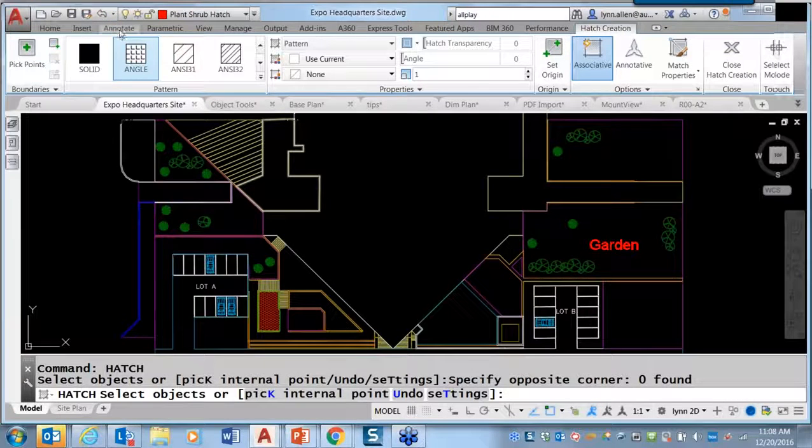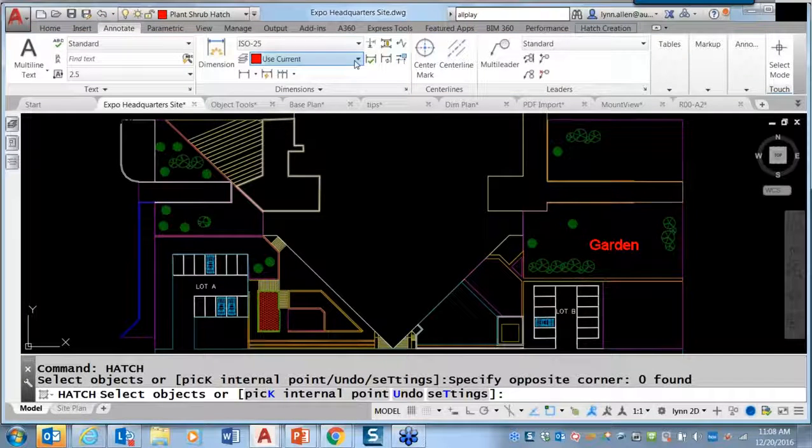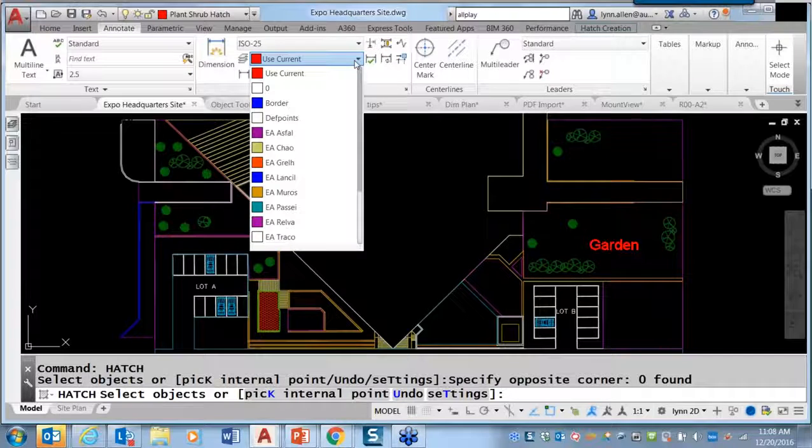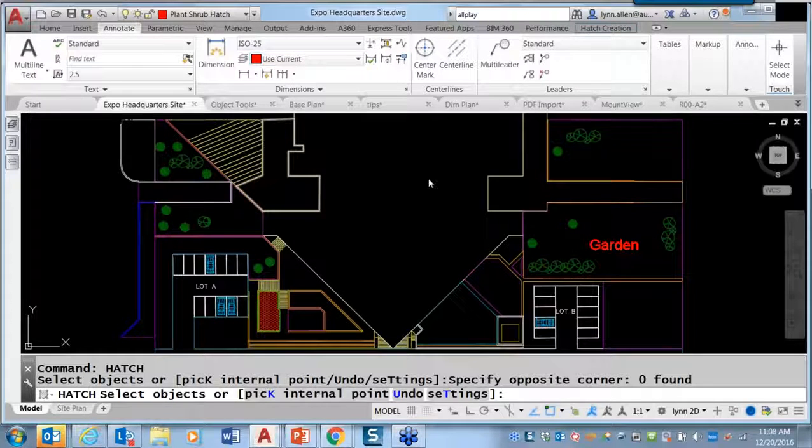Same is true with dimensioning. If I go to annotate, you will see that there is a drop-down list for dimensions. And so you can go ahead and set your current layer for dimensioning. And once again, when you go into dimensioning, you don't have to think about changing your current layer. It will do it for you automatically, and then it will put it back when you're finished.